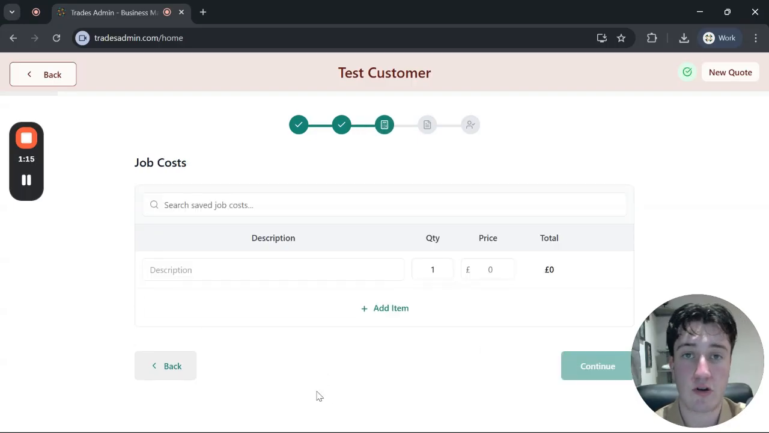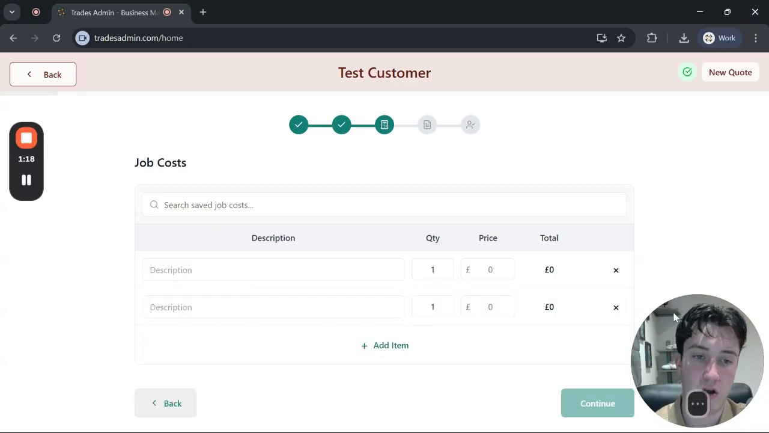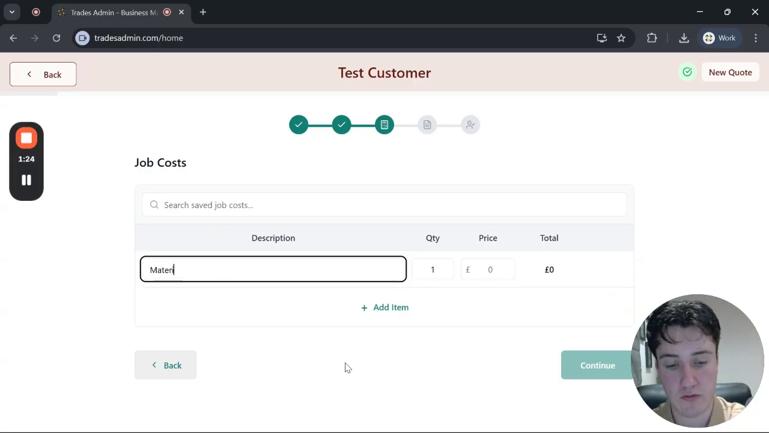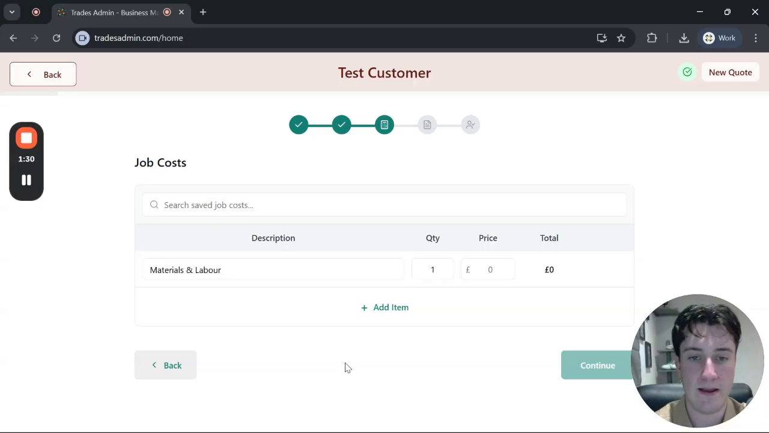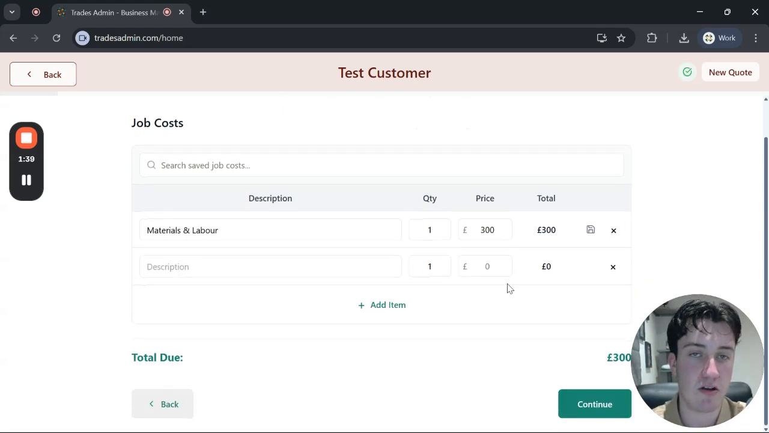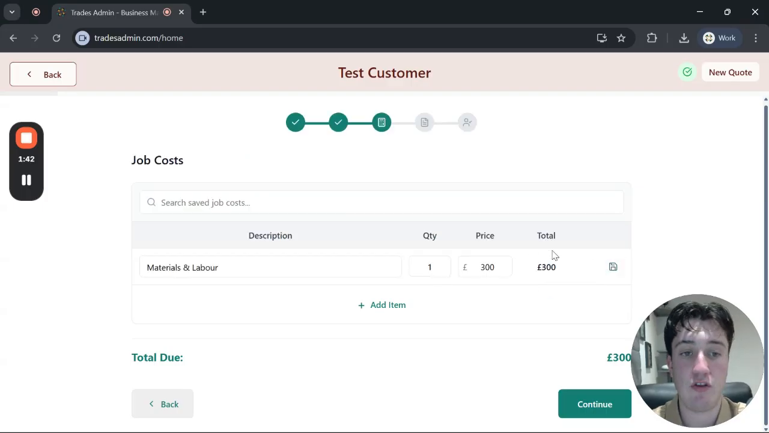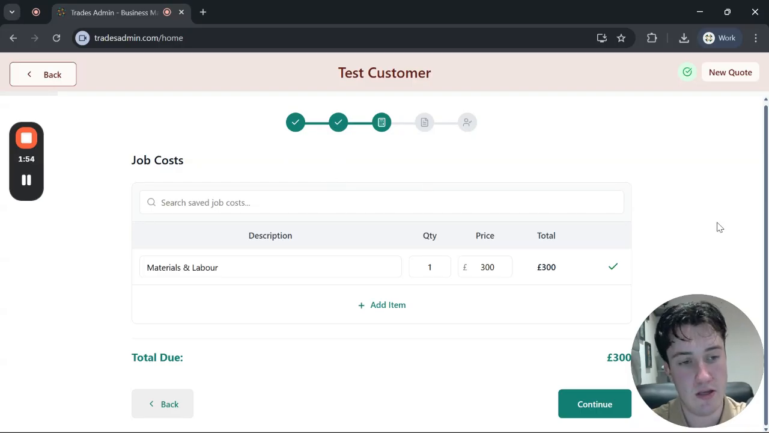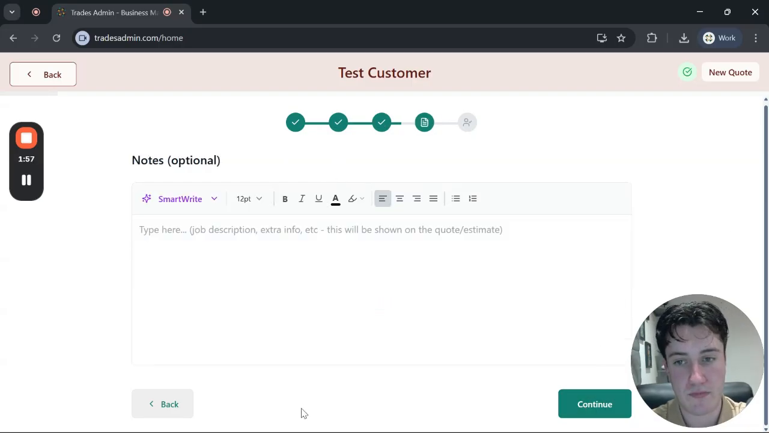Continue. Now we're on the job costs section. Very simple line items. So for a lot of people, you'll put your materials and labor together for one cost. So we'll use that as the example. Labor. And we'll do a price for, let's say, £300. Now, if you'd like to put your materials out separately, you can do. You can add in as many items as you like through here. And if you use a certain material often, you can very quickly click the save button and it will save it, and you can search it in this part here as well, just to save you a bit more time. So we can see here, total £300, click continue.